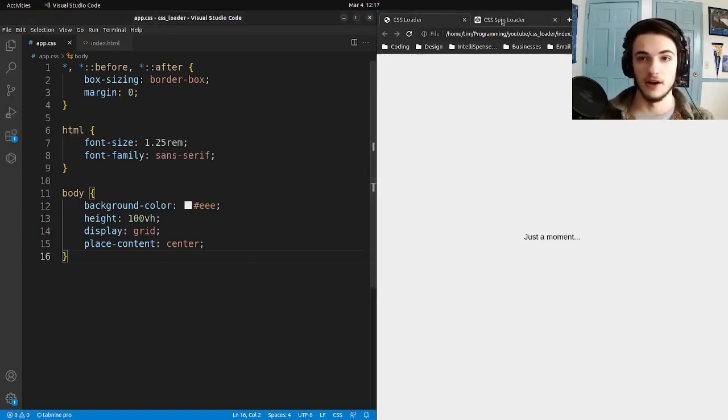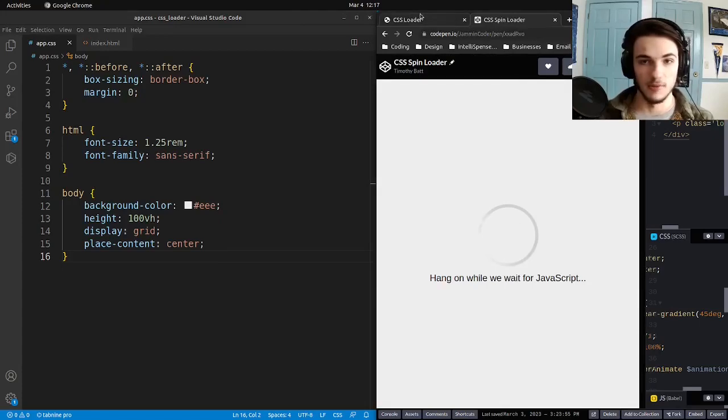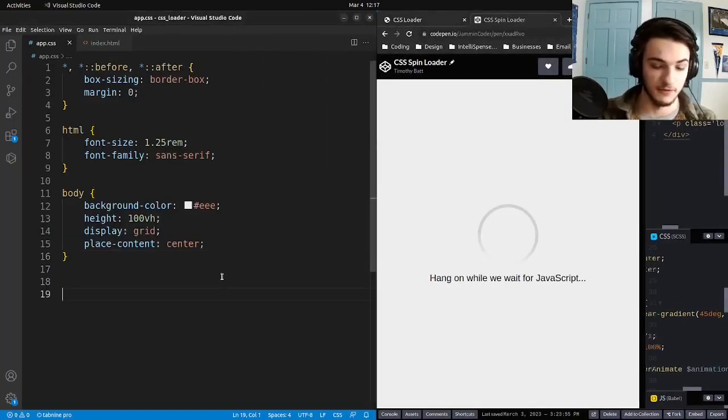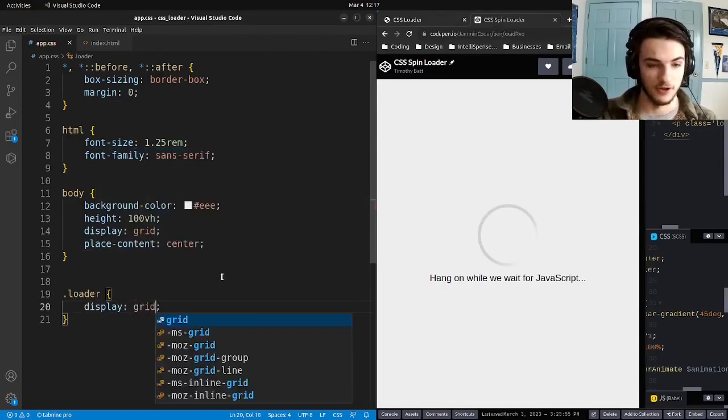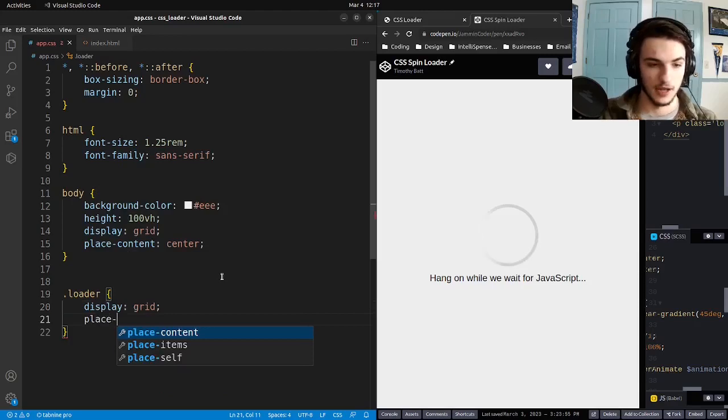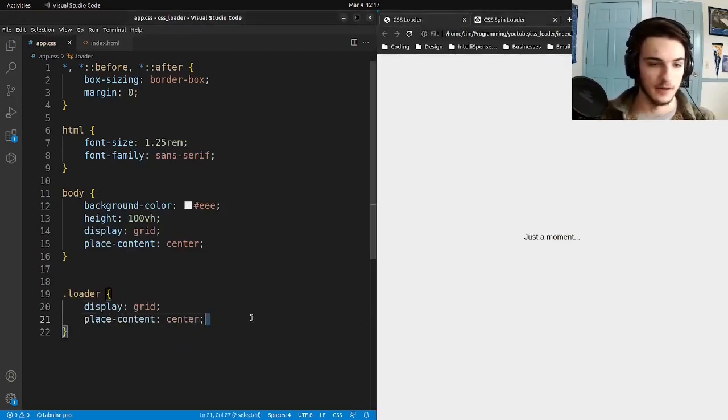Now let's create the spinner element. Actually, we have to style the loader container first. So we'll also give that a display of grid, and we will also place content center. Okay, and that's all good.